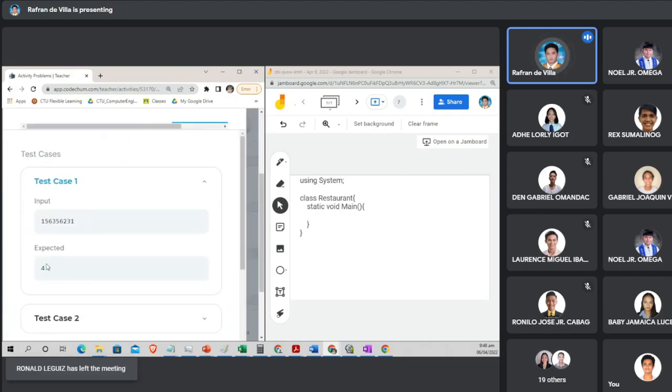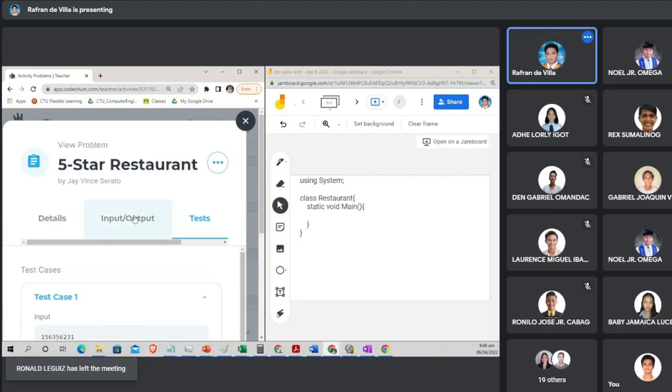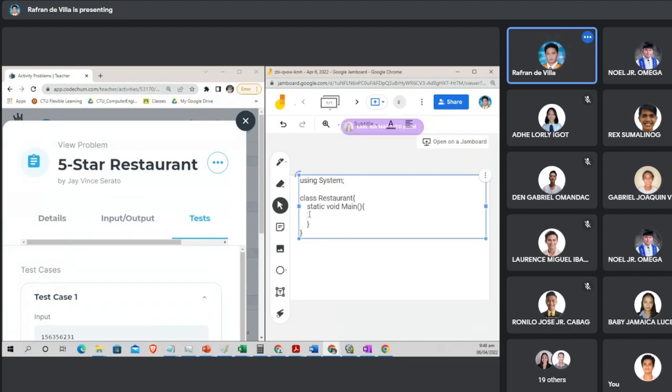Diretso Romano, input, then the output. Okay, sige. Kuha na yung mga input number, output number. So essentially, read ka diretso sa input. So what data type will we use, guys, to read the input?